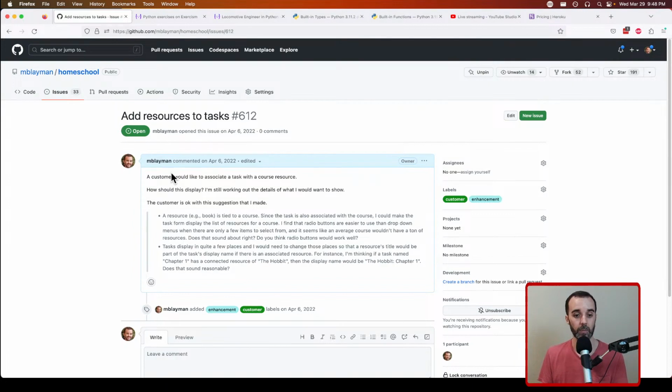Those resources can be books or CDs. Well, do people do CDs anymore? Probably not. Movies and other things that might be used to help aid with teaching.